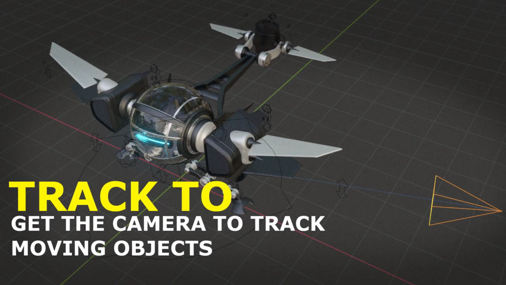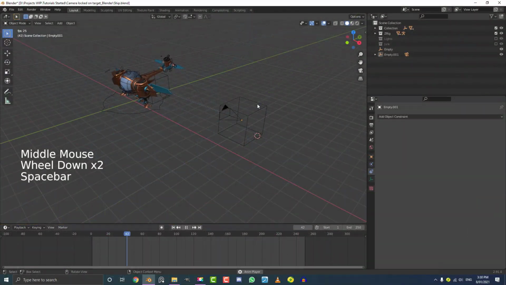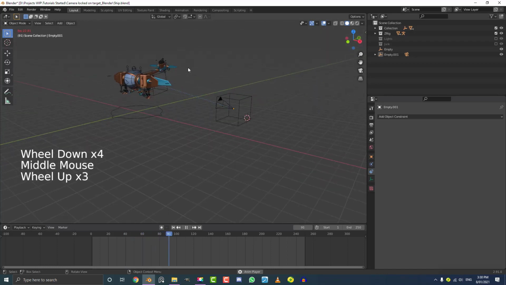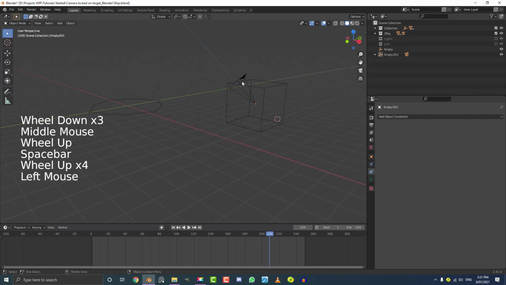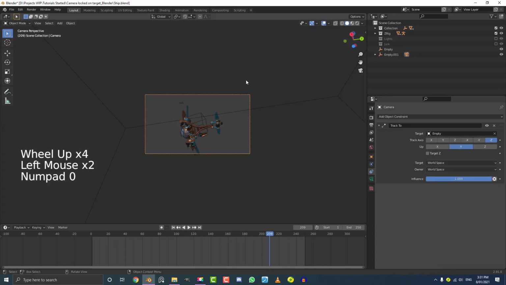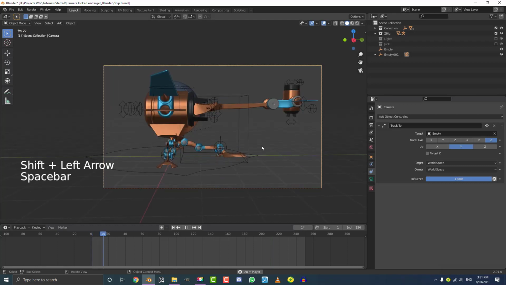Hello guys and welcome. Today I'm going to be showing you how to make your camera track to and follow any object in Blender. So you can see this is just a little example scene I have here that I animated of a little ship, and it's a really quick, dirty animation, and it just kind of takes off and flies away. And I've got a camera here in my scene, and instead of animating this camera keyframe by keyframe to follow the ship, I've just used a simple constraint to make it follow.